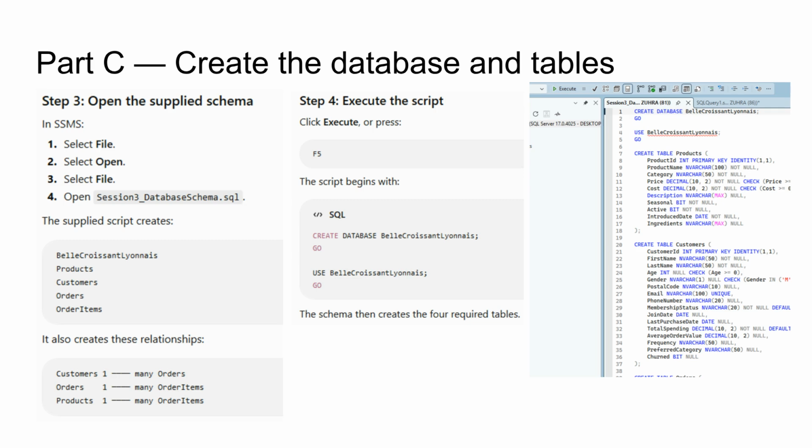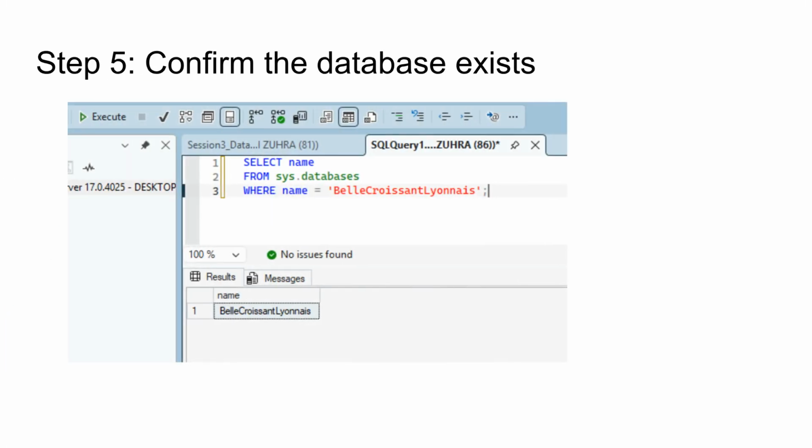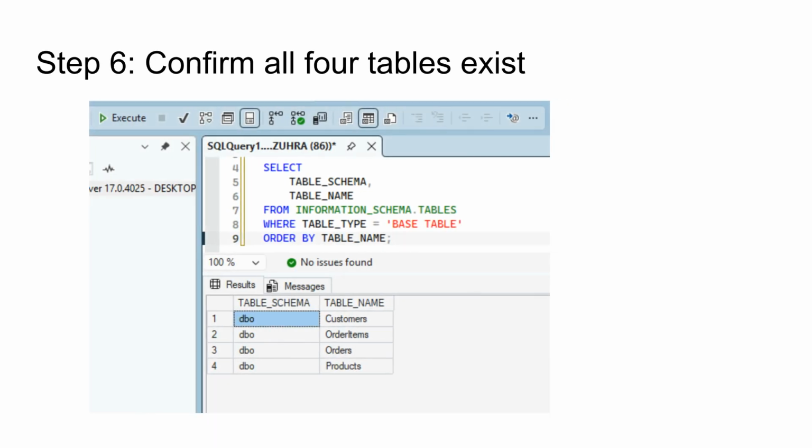Open the supplied schema file in SSMS and execute the script to build your tables and establish the required relationships. Verify the creation of your database by running this query to confirm it appears in your system databases list. Next, confirm all four tables: customers, order items, orders, and products have been successfully created in your database.